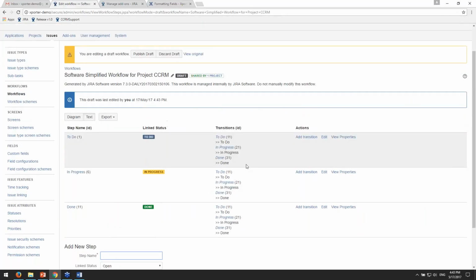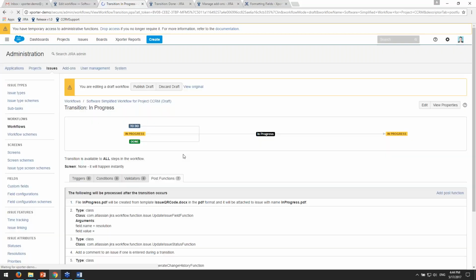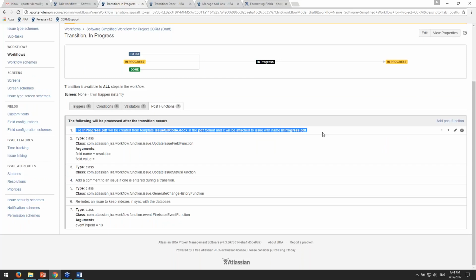Okay, so I'm just going to show you briefly. I'll have to edit. I have here 2 post functions already configured. I'm just going to show you. So when an issue starts progress, someone starts progress on an issue, or that means when the status of that issue is changed to in progress, a post function will be triggered, an Xporter post function, and here it is.